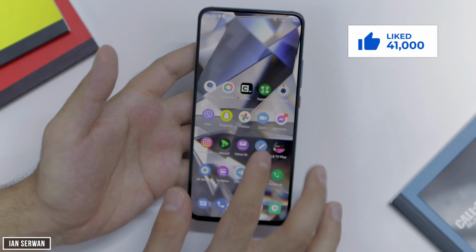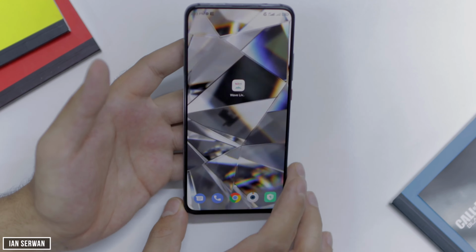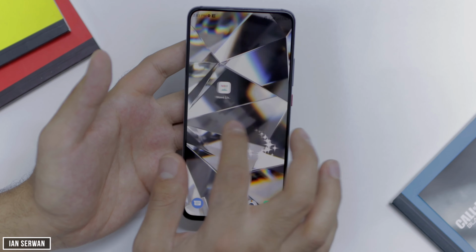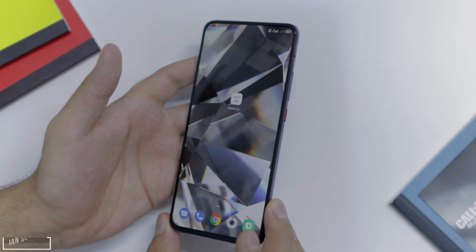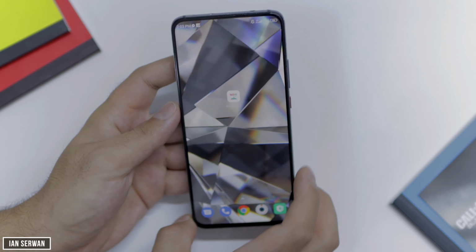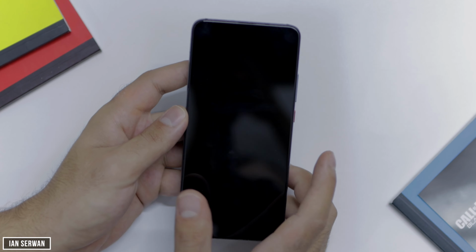So this is basically it. It gives your phone a nice look. It gives your phone a different look that you don't usually see on new Android phones, and it makes it look very cool in my opinion.